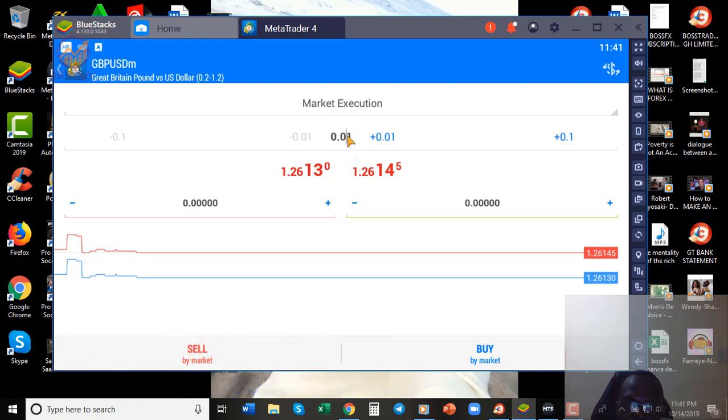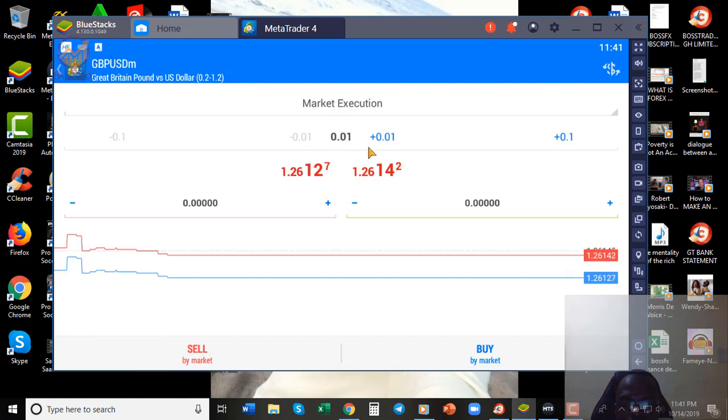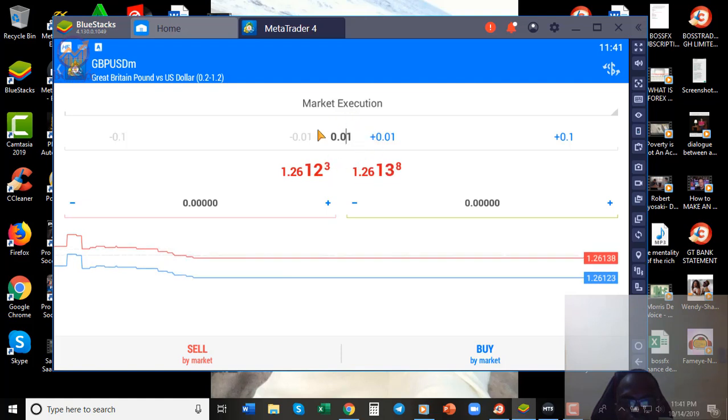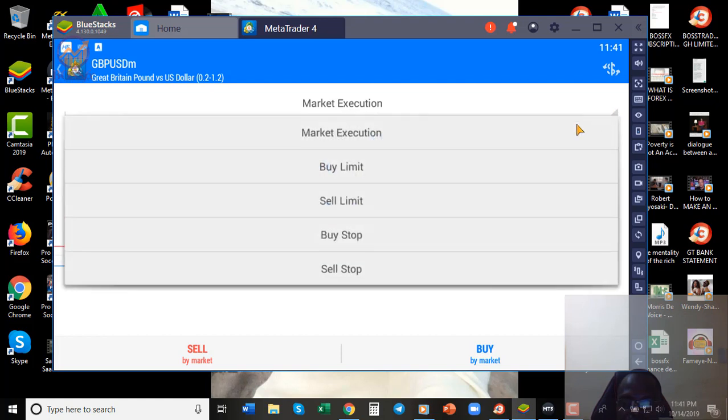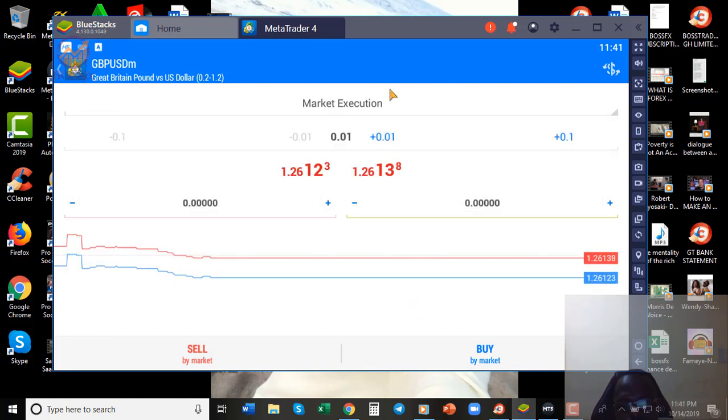So you delete this session. Okay, so I've changed it to 0.01. If you are using a $200 account, you use 0.02. Now this is the first thing you must look at. The signal says sell, so you don't touch this market execution. You just leave the market execution to be there. You don't change it. Please, are we following? You don't change it.